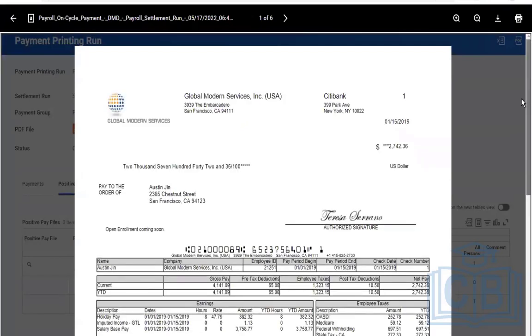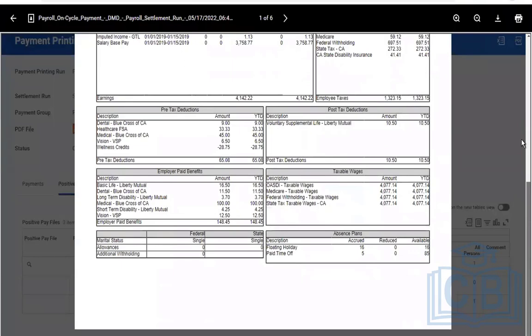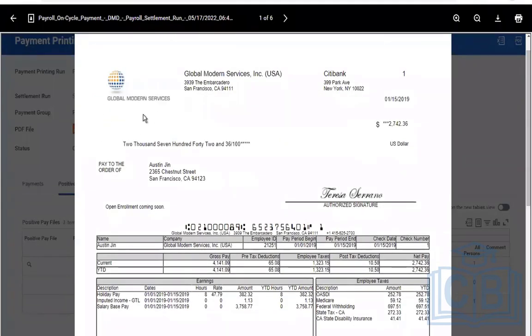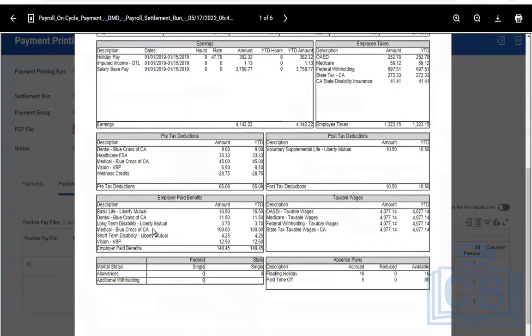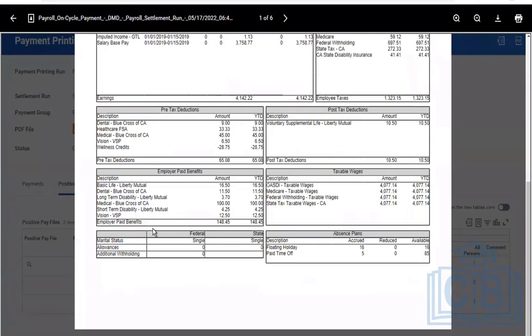And this is how the pay slip along with the paycheck will be available for the employee. This is the Global Modern Services logo. We can print our customer logo, company name, address, which bank this is going to be processed, total dollars, when it has been generated, the amount, and the employee address, so to whom we are paying, check number, authorized signature electronically, the total amount details here. So we can print an envelope and send it to the employee address.